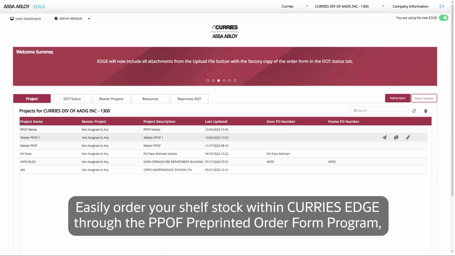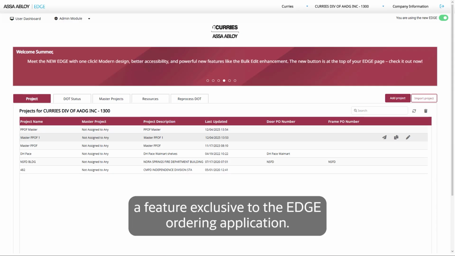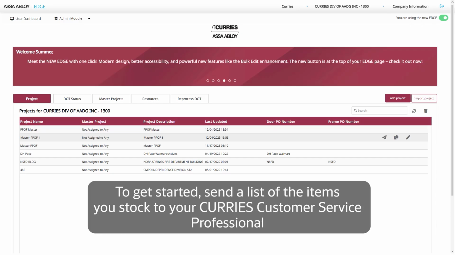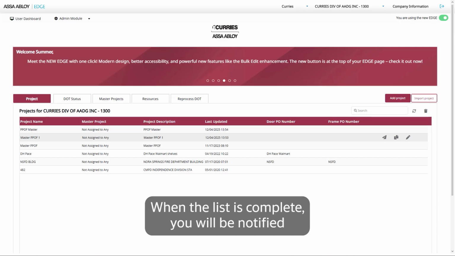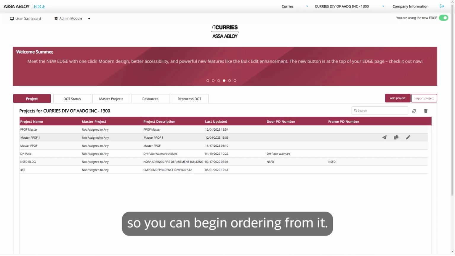Easily order your shelf stock within CURRIES EDGE through the PPOF pre-printed order form program, a feature exclusive to the Edge ordering application. To get started, send a list of the items you stock to your CURRIES customer service professional, and they will build you a custom list in Edge. Once the list is complete, you will be notified so that you can begin ordering from it.